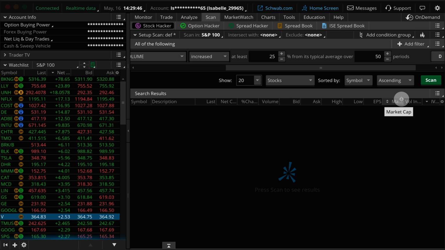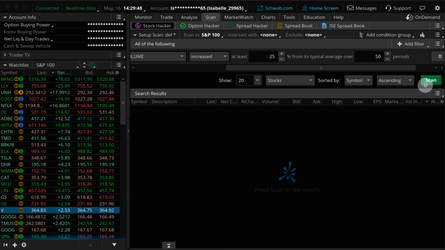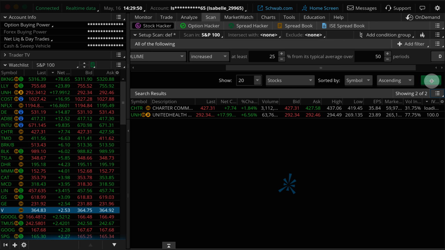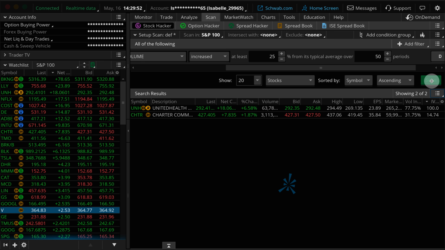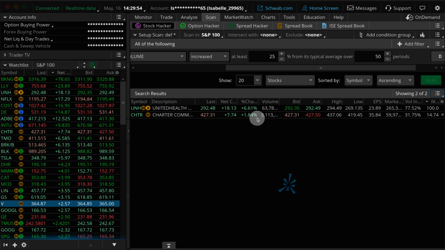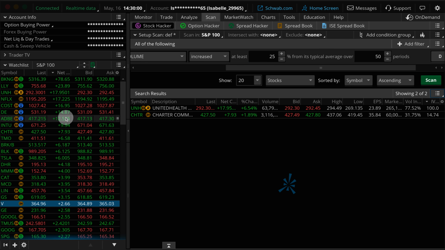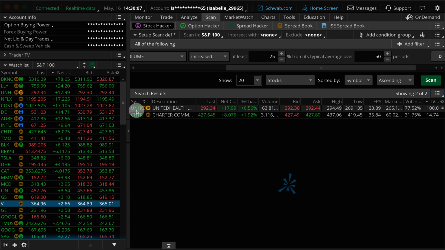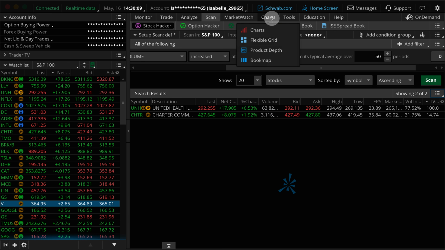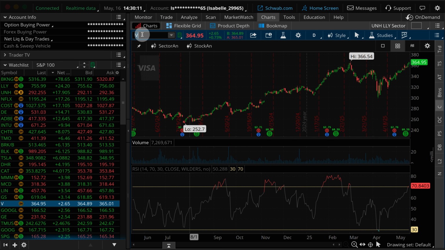Since I already had the S&P 100 loaded into my list, I know that that's the only thing this scan is going to scan within. And once I click scan, I've got two results, UNH and Charter. So what do we do now? We've completed our scan, so we might want to just test these results and take a look at them. So I'm going to go back to charts, and I might look at UNH.